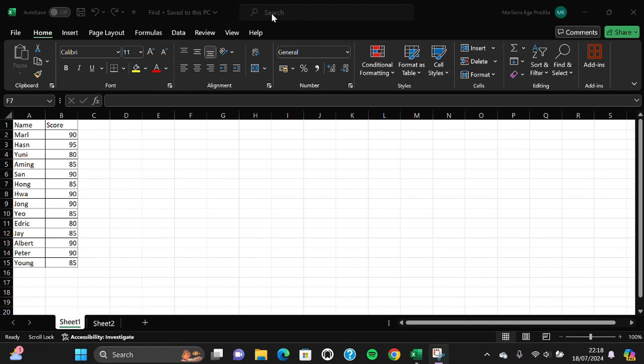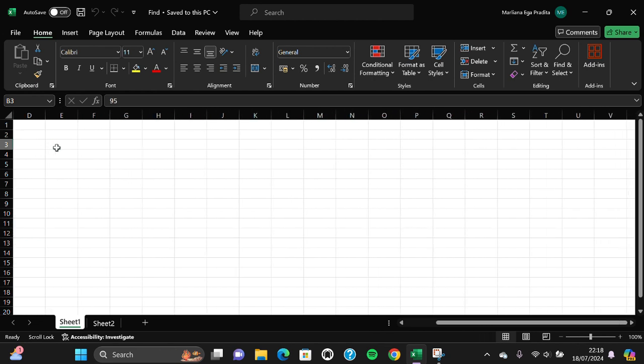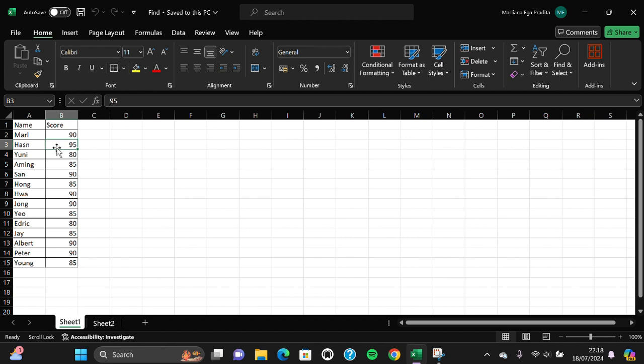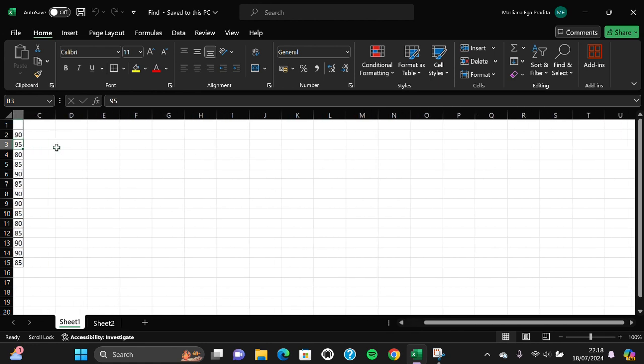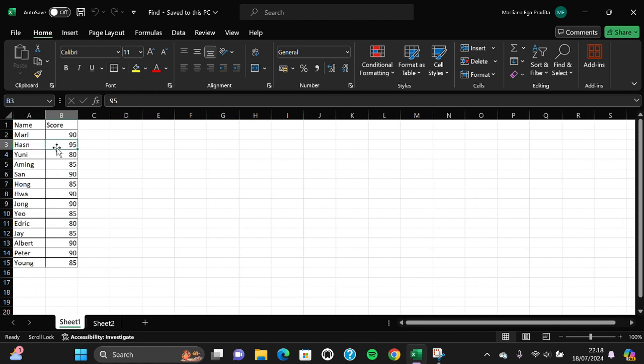Here I have prepared my Microsoft Excel file and I'm going to move from one cell to another cell with my arrow keys or arrow button. But as you can see guys, it cannot be moved from one cell to another even though I click on my arrow keys or arrow button. And I'm going to show you how we can fix this problem.